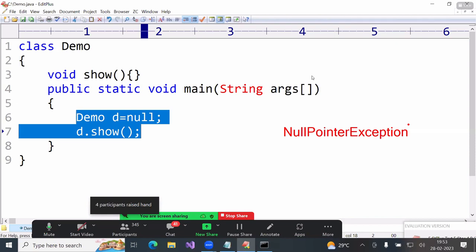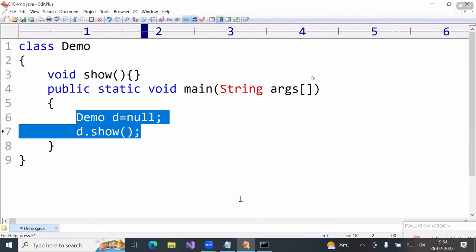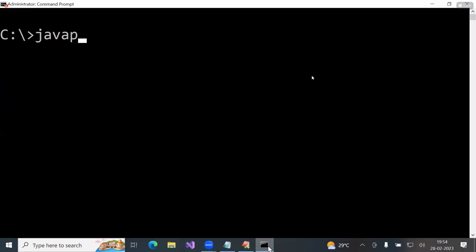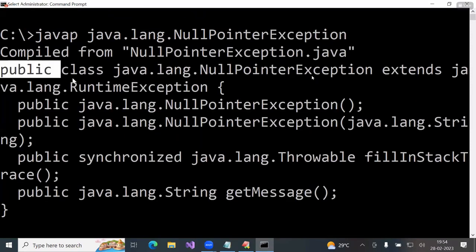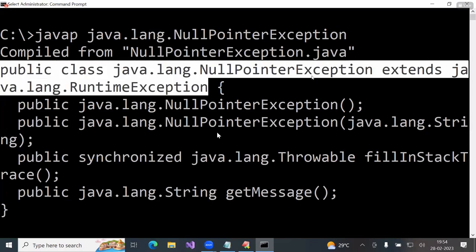If this class is derived from exception class, that is called checked exception. If the class is derived from runtime exception class, that is called unchecked exception. Say javap java.lang.NullPointerException. Okay, null pointer exception extends which class? Runtime exception. That means checked or unchecked? Unchecked.